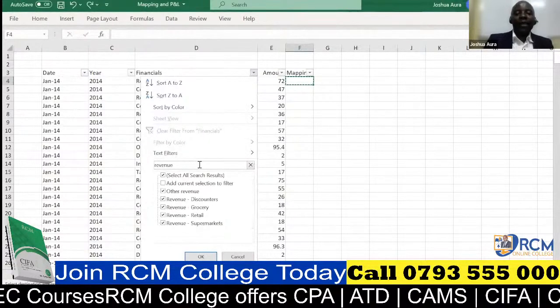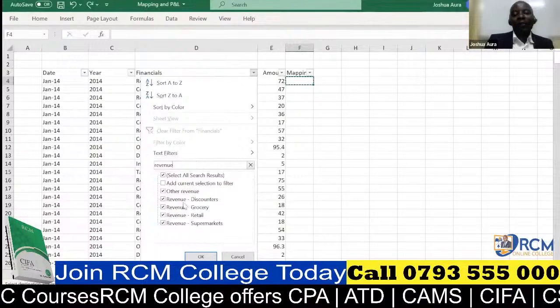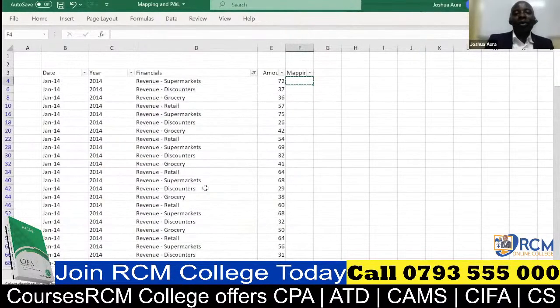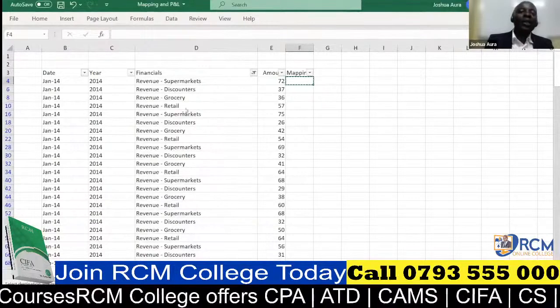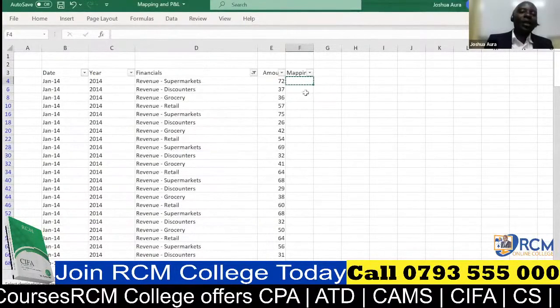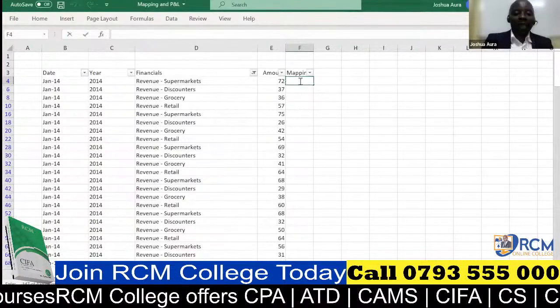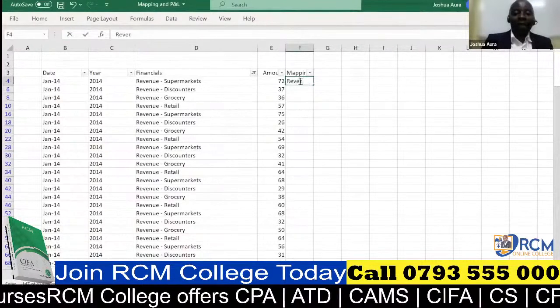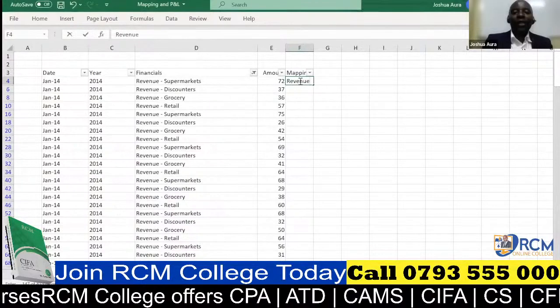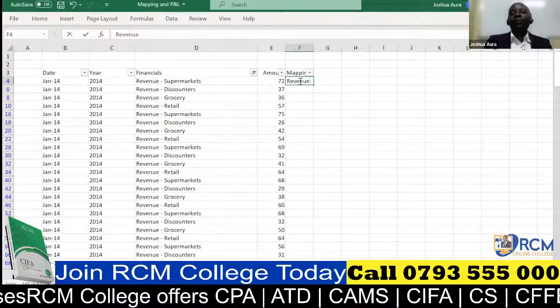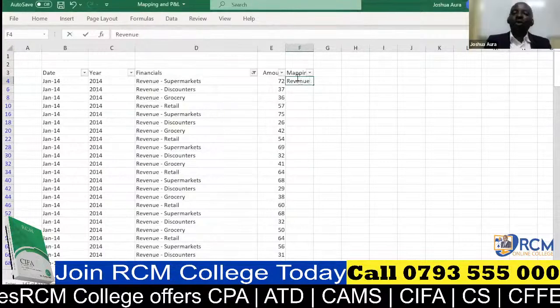right? And once I say revenue, I can see all the revenues have come up, so I'll be able to come and say okay. So once I say okay like that, ladies and gentlemen, I'm able to see these are revenues, right? So here I have my revenues. Revenue is better. So then I would want to copy these to all the other cells.